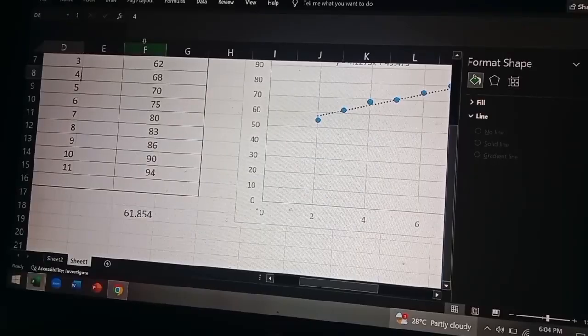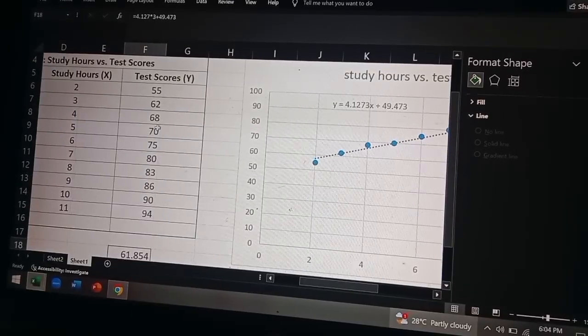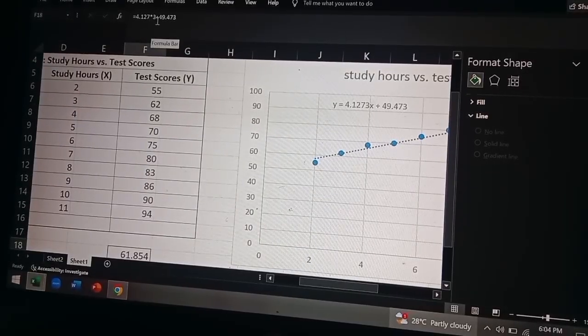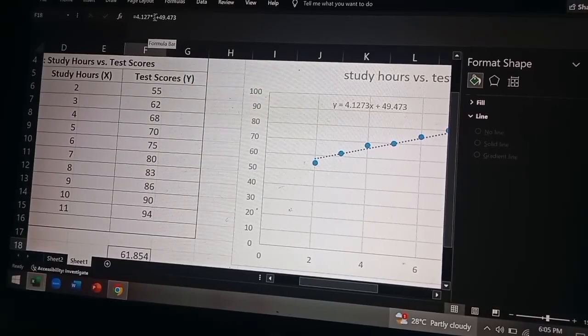Okay, let's try this number 4. So let's click here, and then this is the same formula. I'm sorry for the outside noise. Okay, let's continue. Excuse the outside noise.